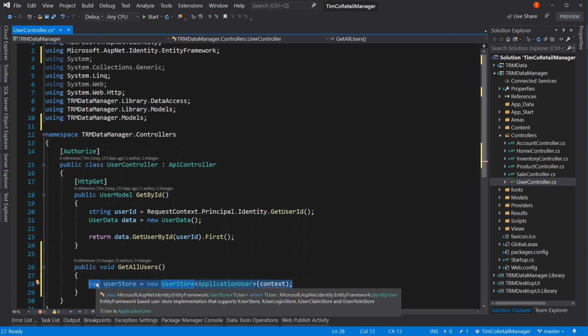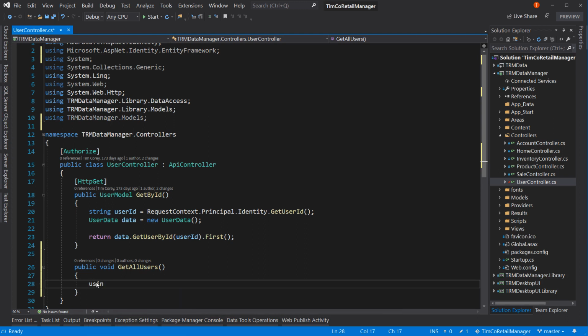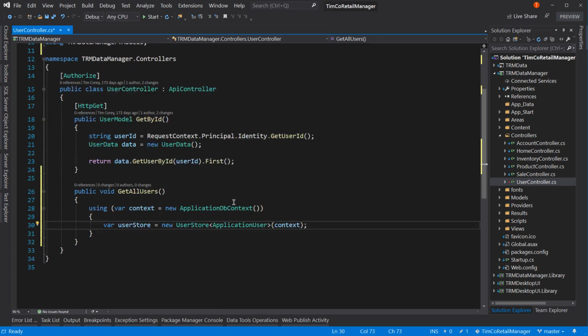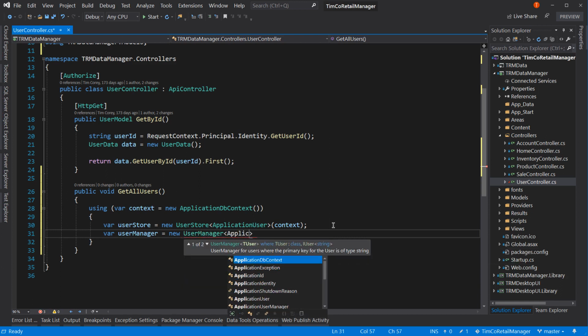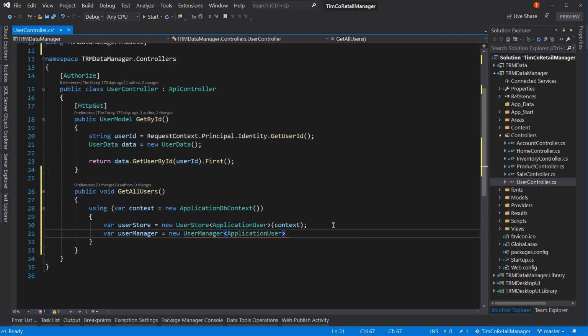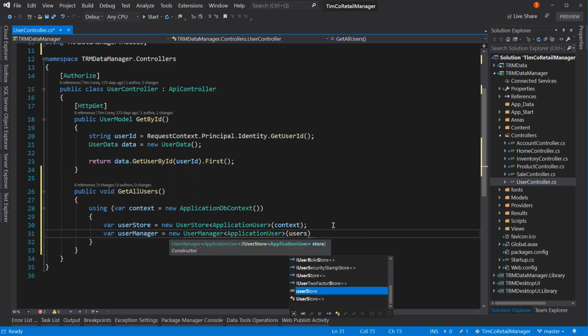Let's make control X is easiest and get my context. So var context equals new ApplicationDbContext. And there I can use the context. There we go. So now we have a context to create our user store. And then from there, I'm going to create a user manager. So userManager equals new UserManager of type ApplicationUser. And this is going to pass in the user store.